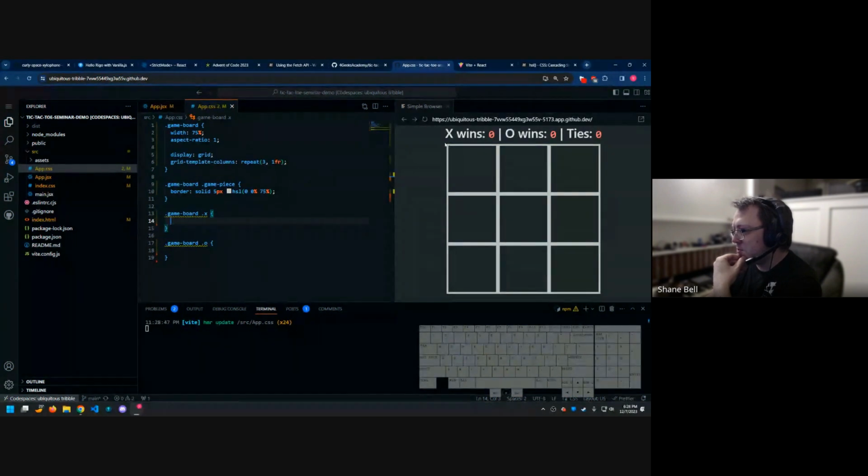We could do some additional stuff to get rid of the outer borders.